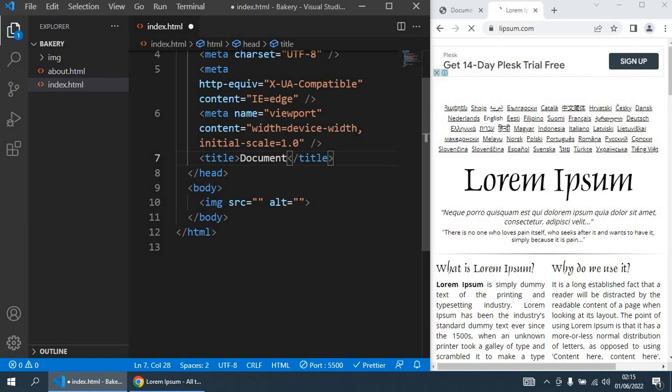Now you notice that for our image tag there is no closing tag. This is because the image tag in itself is self-closing. We call this kind of elements empty elements. They only have one tag.